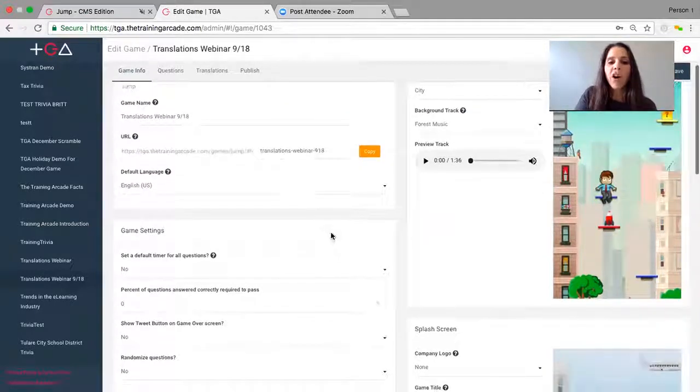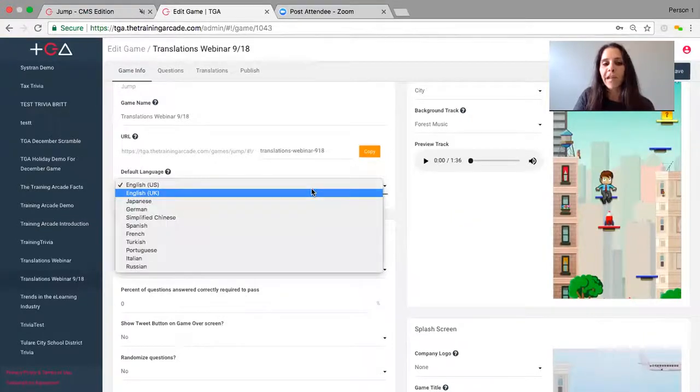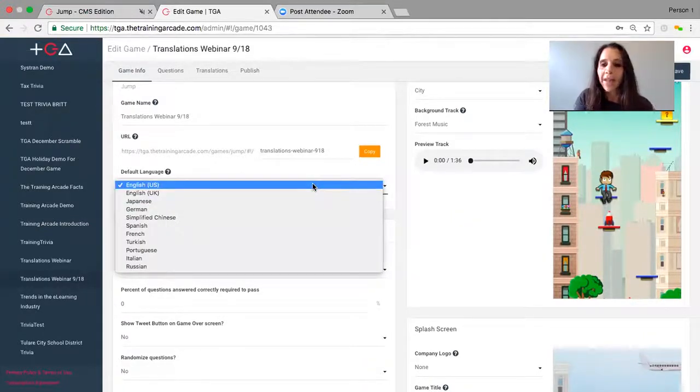URL. You'll also see here that you can pick a default language. So there are currently 11 languages in the Training Arcade today, and there are 4 more coming. If you predominantly speak English, but you want to translate into other languages, then you can select English US as your default language. And then later you can add the other languages in. So I'm going to keep that as English default right now.